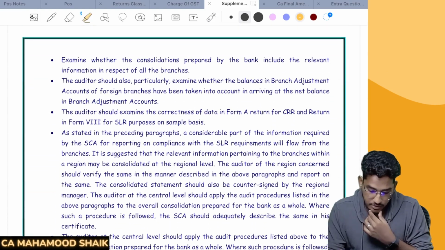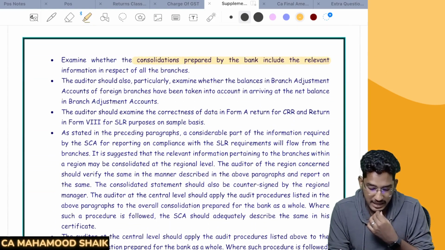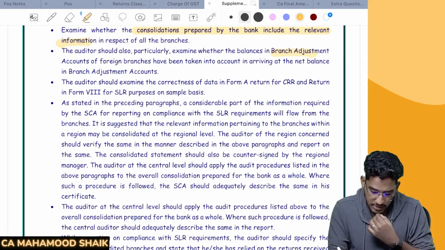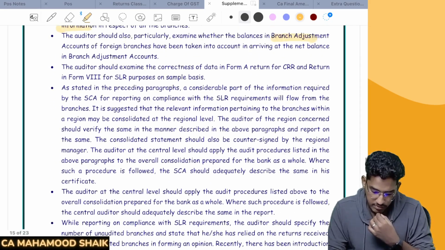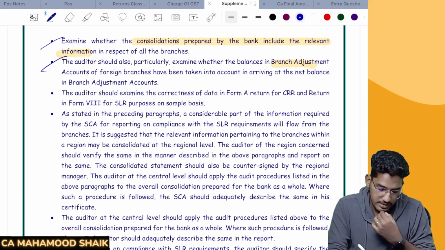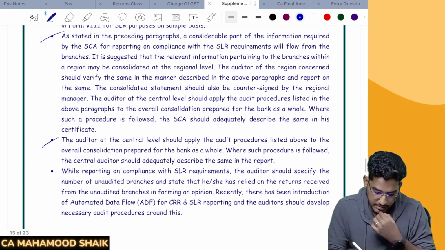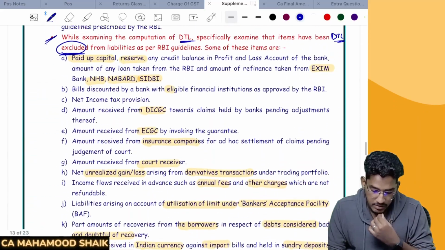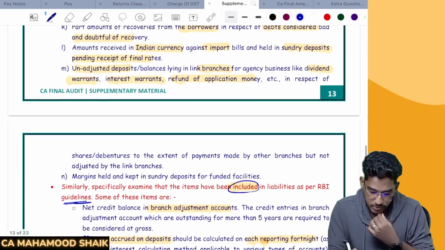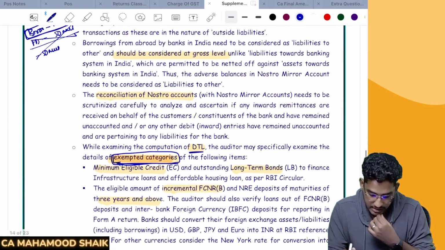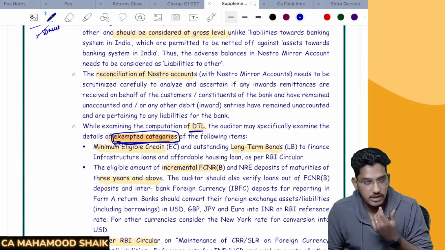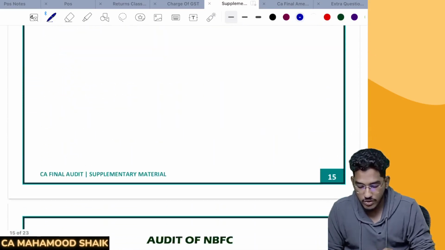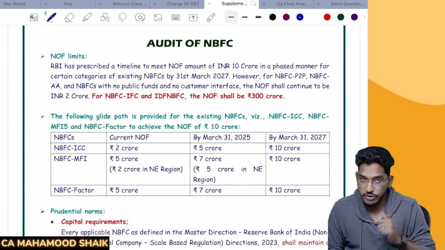Next, a few other procedures. Examine whether consolidations prepared by the bank include relevant information in respect of all the branches. Branch adjustments account. These are all common, guys. Here you will not find any amendments. These are all common points, even in our existing content also. Only where the changes have taken place is the exclusions list, the inclusions list, and the exemption categories. This is where things have been amended. Rest of all the things are going to remain common. So this is what regarding amendments in the chapter audit of banks.